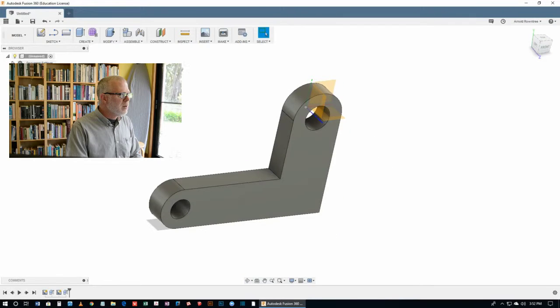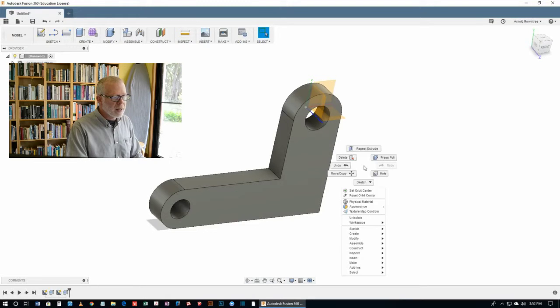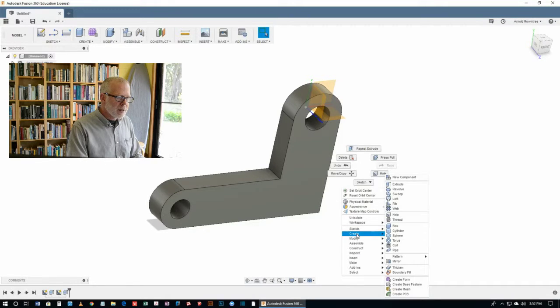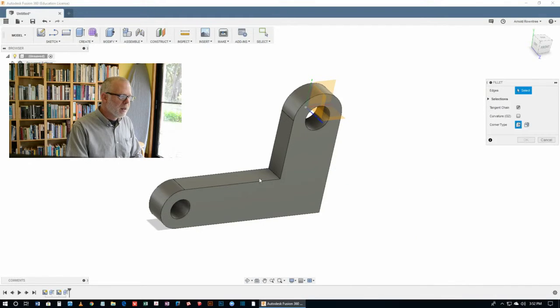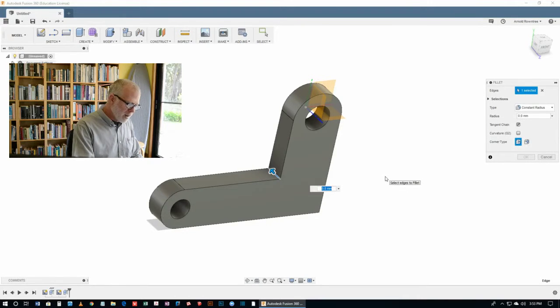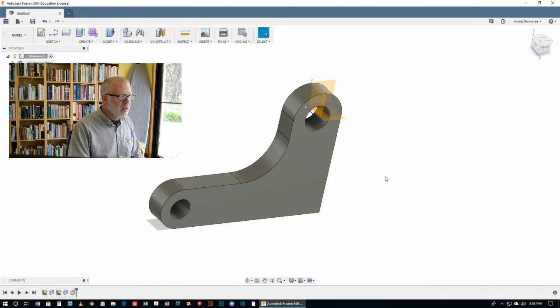The last thing we need to do is put a fillet in this little corner here, and so what I'm going to do is right click, create, modify, and there you can see it, fillet. Choose the little corner in there and put in the radius of that fillet, which is 40, and we're done.